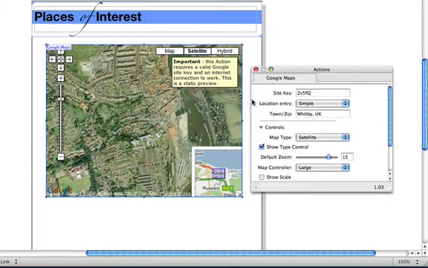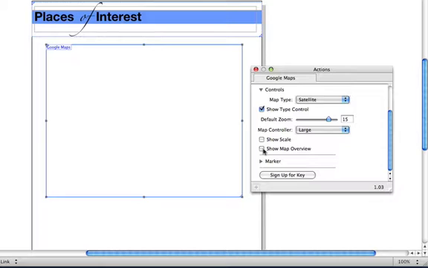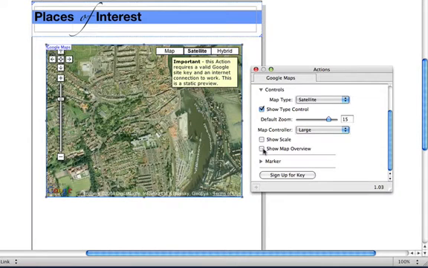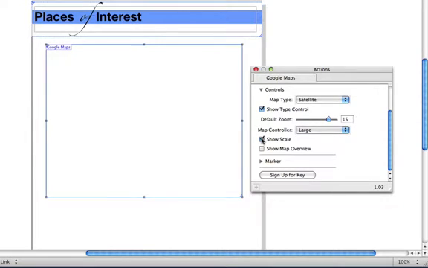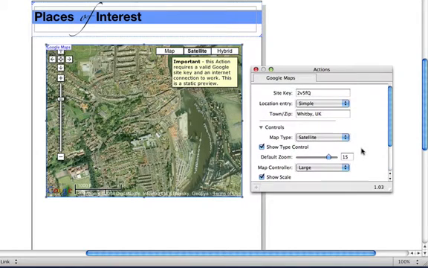I'm going to use the controls part of the Actions palette to control what we see in the map as well. I'm going to get rid of the small map overview, which is in the bottom right hand corner of the map object, so I switch that off in the Actions palette. But I would like to have a scale on the map, so I'm going to switch that on. That will give people a rough idea of how big or how small things are.